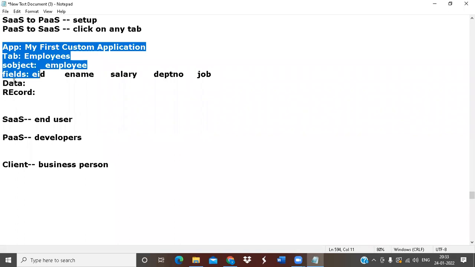So as a developer, sitting in front of the client, he always speaks about his business. This is my nature of business. In this business, I'm manufacturing this kind of products. I have this many employees, this many departments, this many branches, this many customers. This is my company turnover. Like that, he always speaks about his business.